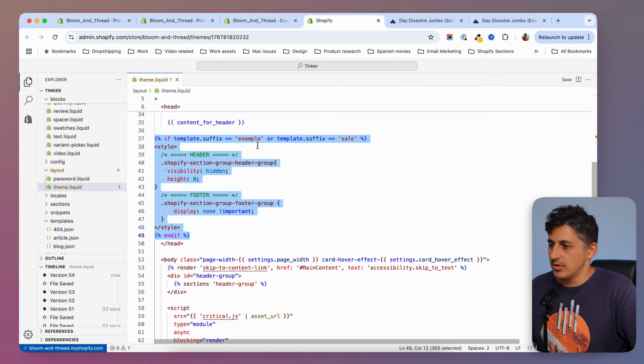So make sure that you have the suffix of your template or the name of your template. In my case, I have 2. You don't need 2 if you just have 1. Or if you have 3, you can add another or and then add multiple templates in there. And this code will only run on those pages.